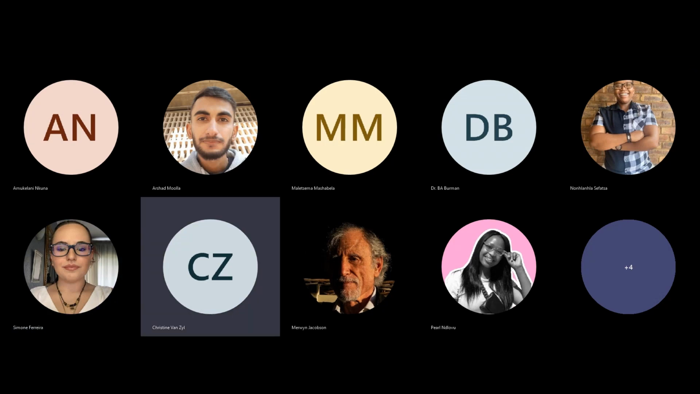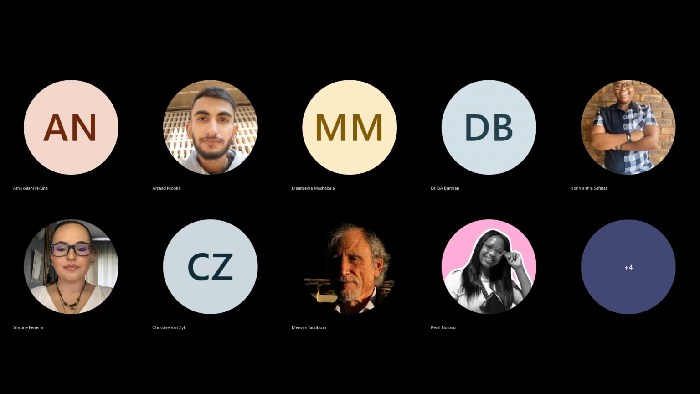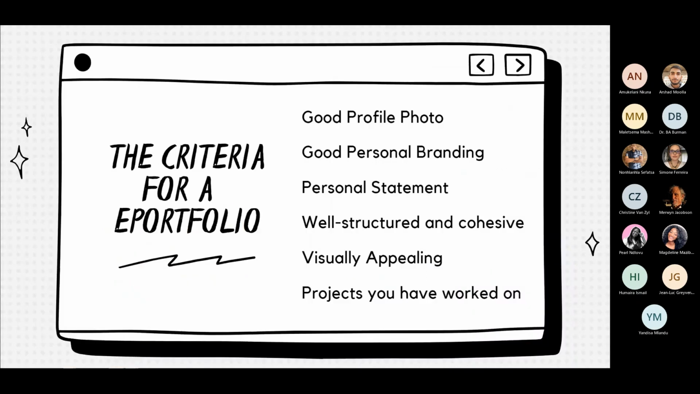Hi, I'm just sharing my screen again. As I mentioned previously, our interns are required to have an ePortfolio, and once a month we meet to evaluate each other's ePortfolios. And to do this, we collectively came up with a rubric that we make adjustments to when necessary, and we use it to evaluate each other's ePortfolios. So this rubric is made up of the following 6 criteria.